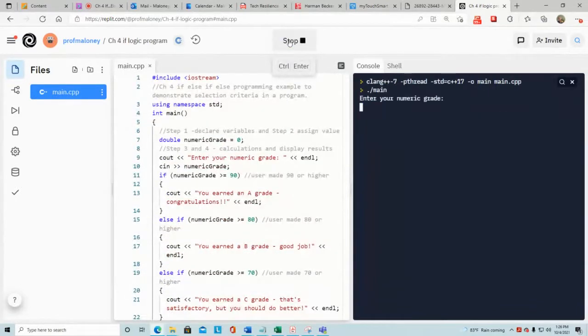All right. So now let's just run it again and just do one more thing. First of all, you should test all your scenarios. So let's make it a 90. Okay. You earned an A. Congratulations. So that worked. Then test a B. Well, for a B, there's a high number and a low number. So let's test it with the high number, meaning 89. It says you earned a B. Good job. Now let's test it with the low number, 80. See, this is what you have to always do. It still says you earned a B grade.